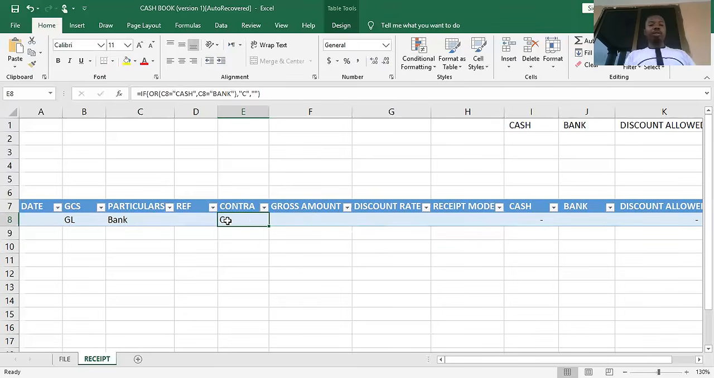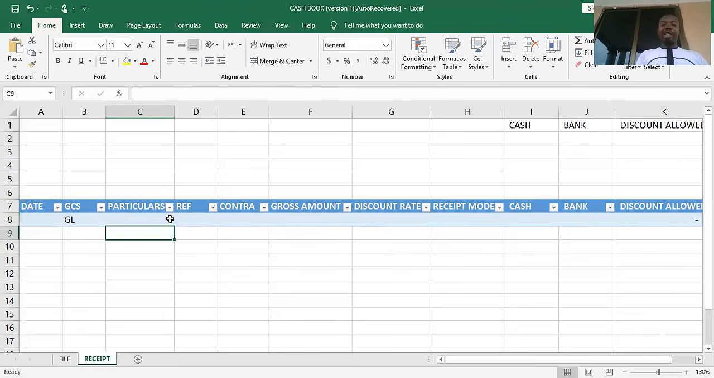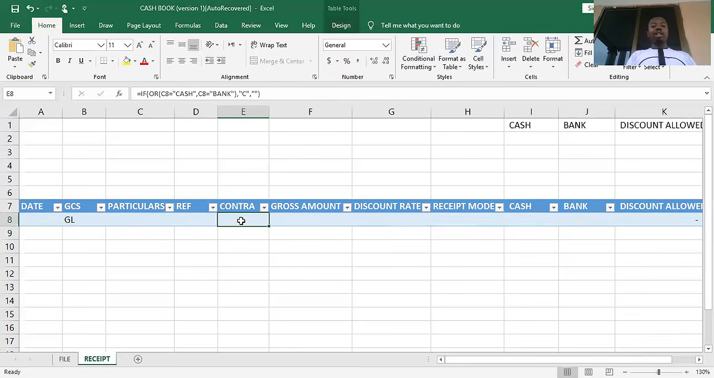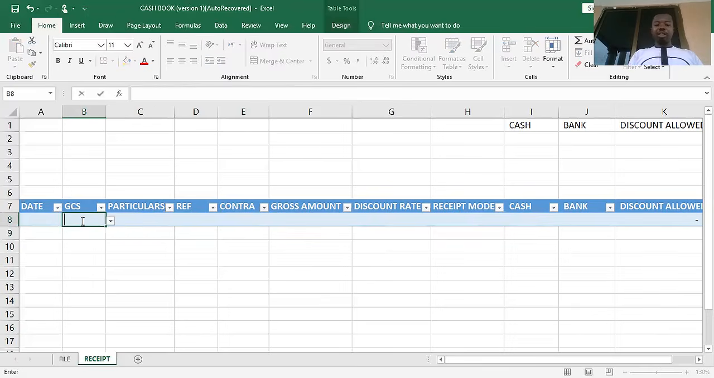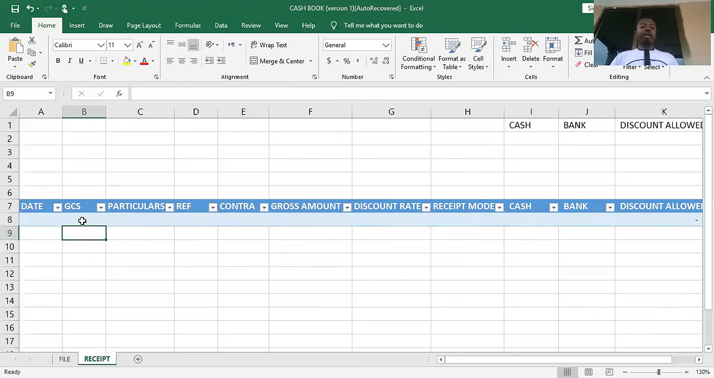At the contra column, this C we have in the cell is not the same thing we have in the formula bar. So it means this is also an output. So to get rid of this C, I'll only have to clear the bank. And then when I delete the bank, you see that the contra C is also deleted. Now this GL could also be taken away. Now I have an empty receipt sheet, or receipt table.